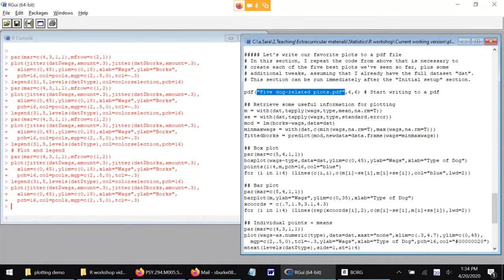So here I'm telling R to create a PDF that's called 5dog-related-plots.pdf in the current working directory, and the pages of that PDF are going to be 6 by 6 inches. I just tend to choose page dimensions that will work well for the plots that I'm going to generate. I'm not going to share the PDF itself with other people or with a journal or whatever. The PDF is just a way for me to get the plots in a standardized way so that I can then import them from that PDF into whatever other document I'm using for my manuscript.